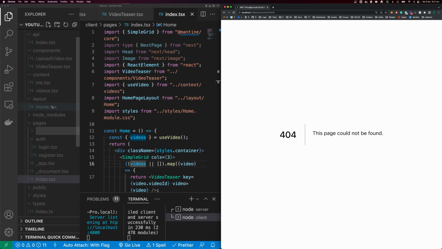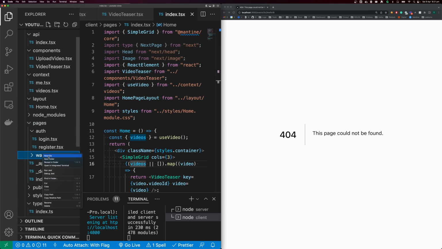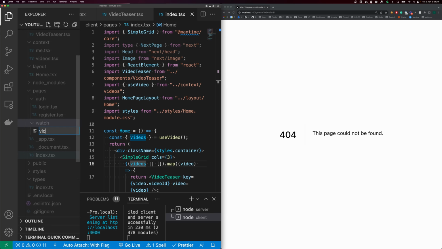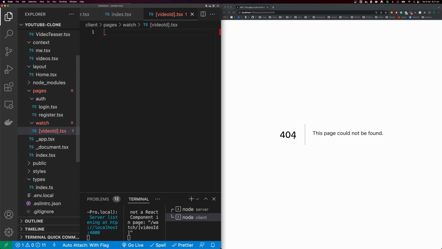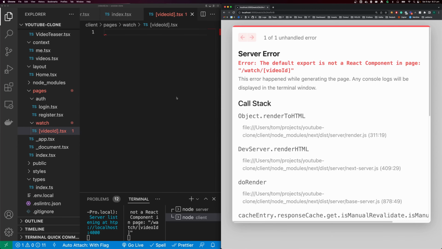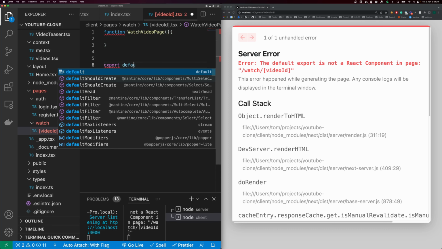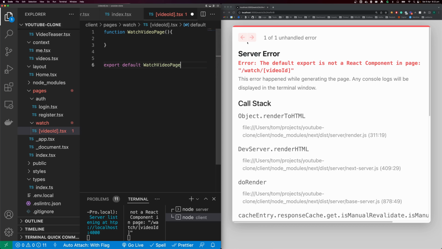So I'm going to create a new folder called watch. And then inside of the watch folder, I'm going to create a new component called [videoId].tsx. And the videoId part needs to be wrapped in square brackets. And this is going to tell Next that this is a dynamic route. So if we refresh this here, you can see that we're no longer getting a 404, but we do get an error. So let's say function WatchVideoPage, export default WatchVideoPage.